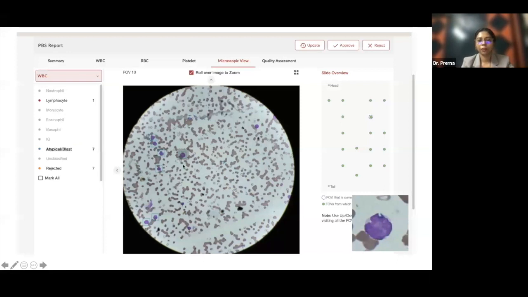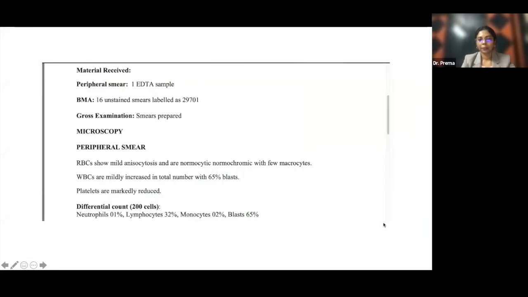Again, in the field of view, we can see blast cells, which are highlighted. We can click on this and we can see the enlarged version of it as well. The peripheral smear showed 65% of blast, quite near to both of the results.